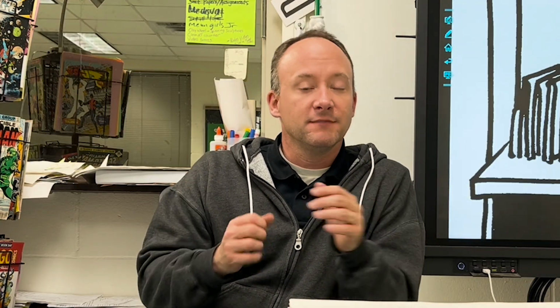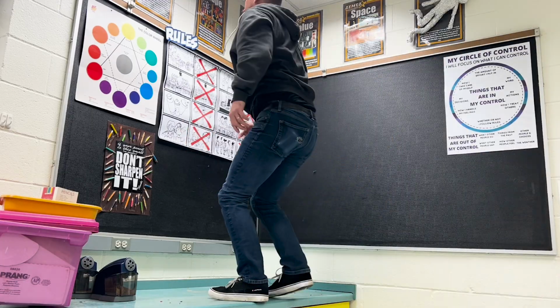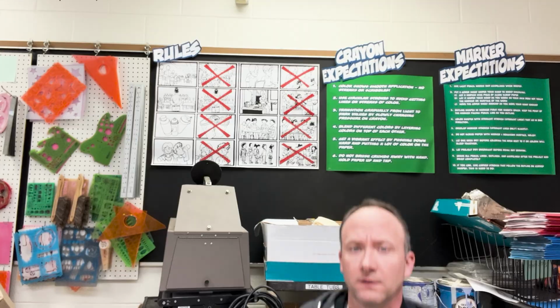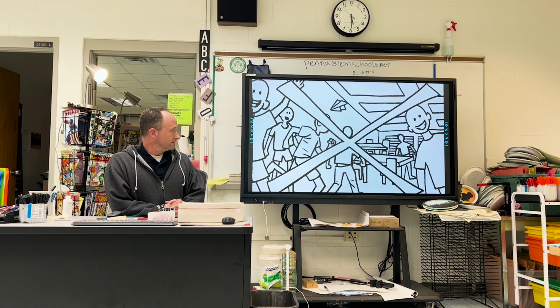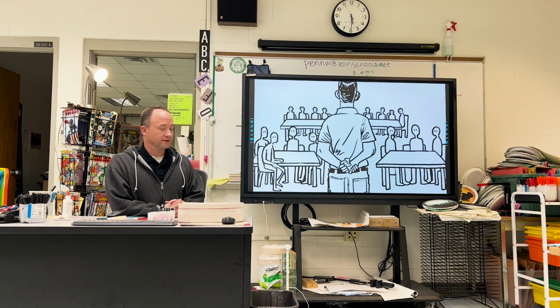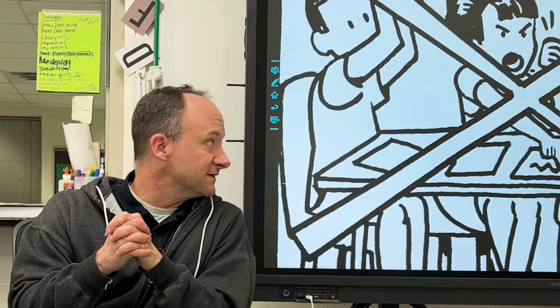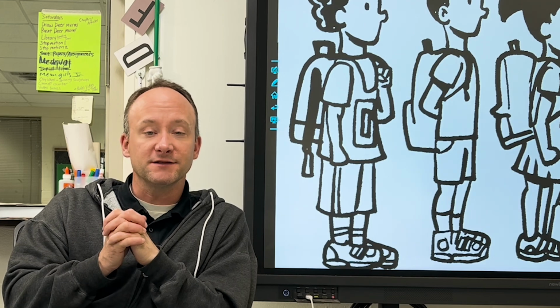My rules in middle school are a little bit different than they were in elementary school. There's more of them, and I've got them posted everywhere. They are on this side of the room, they are on this side of the room, and they're cycling on my board right here every 5 seconds. There's 5. That's another rule. I'm going to talk about them right now.